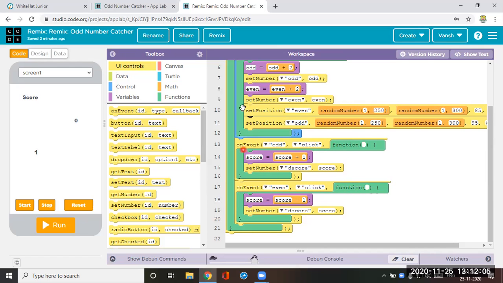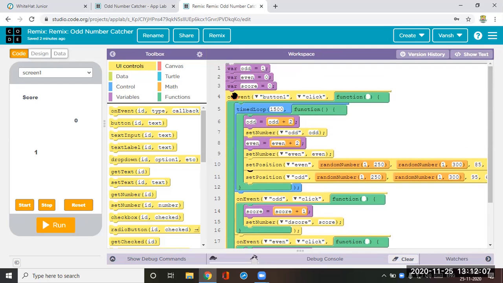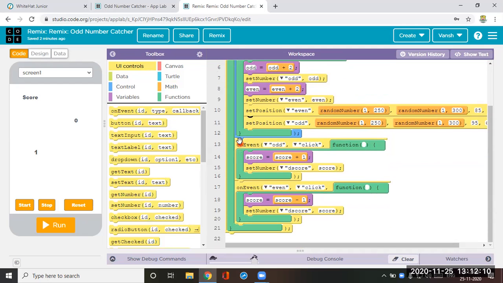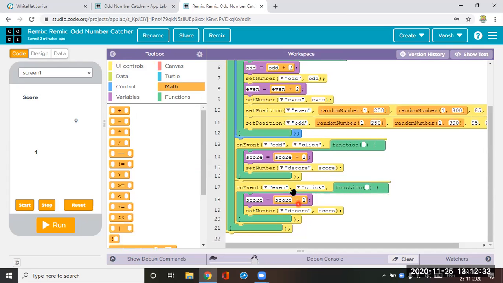Now take one more on event and place it inside the first on event, not inside this on event. Place it inside the first on event. Okay, like this it is placed. And then take one on event and write the ID even. Same thing with it, just in place of this add operator, take one subtract operator and place it here, and everything will be the same.